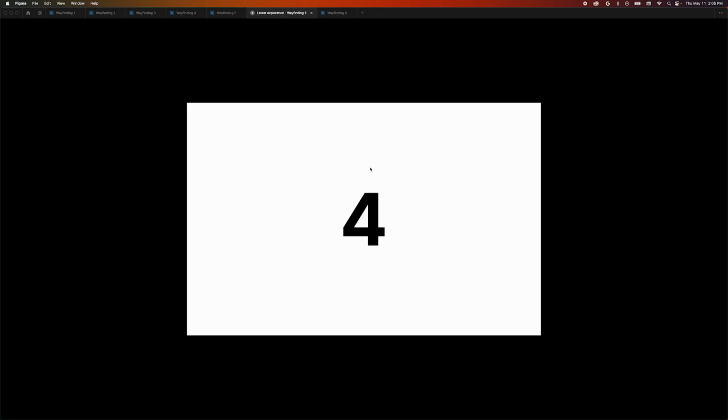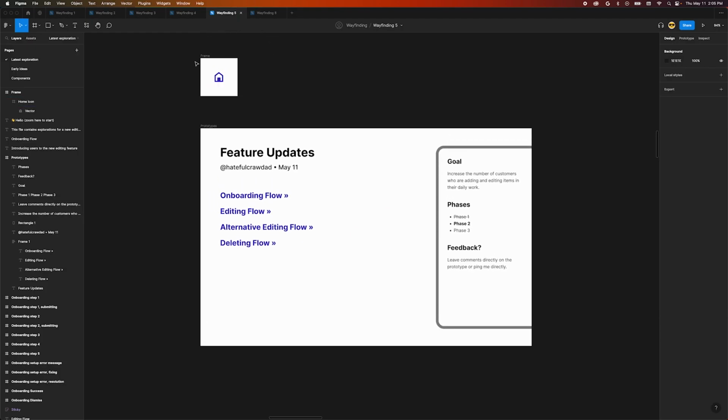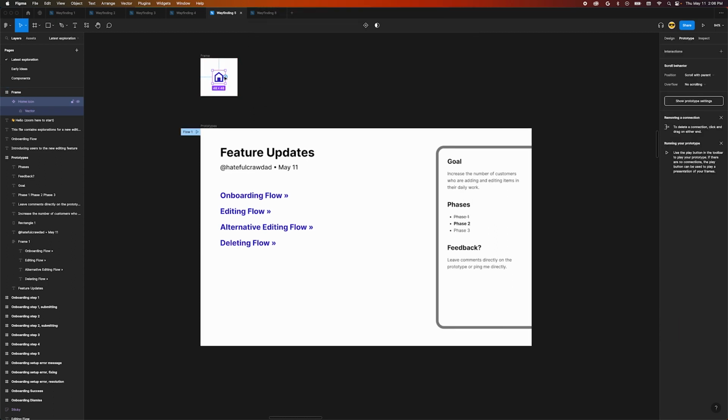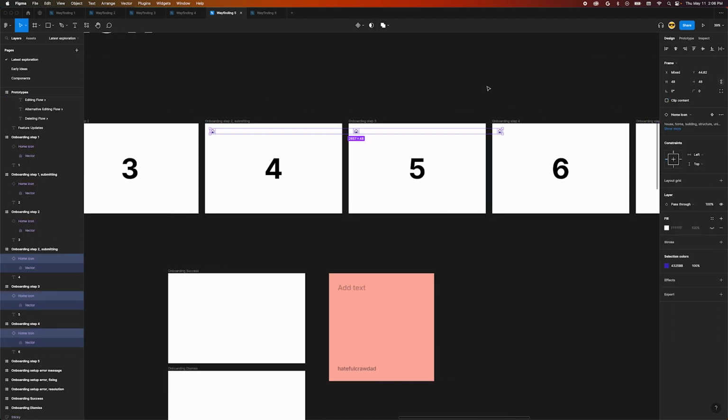You could also create a component that links back to the intro frame and place it inside every content frame. Take this home icon, turn it into a component by pressing Option Command K. In the prototype mode, drag a connection from this new icon component to our prototype intro frame. Now we can paste this wherever we want and the connection works everywhere. I promised a menu, so here's a menu.